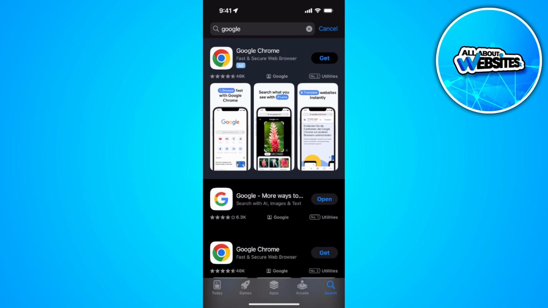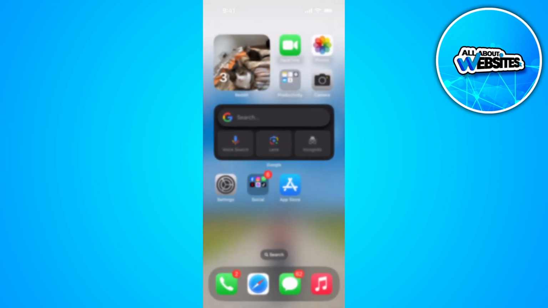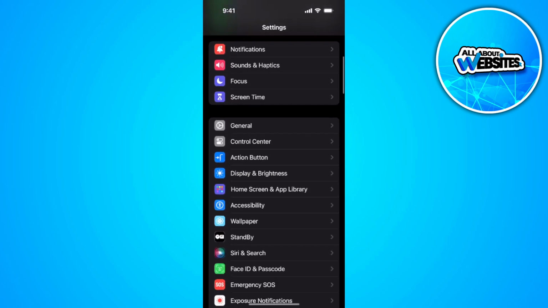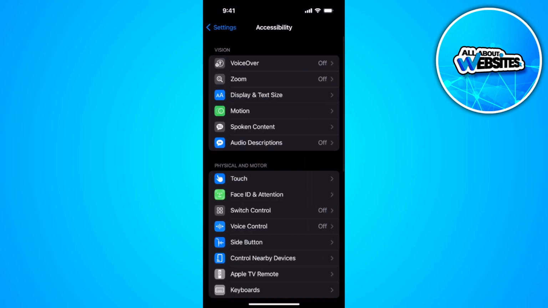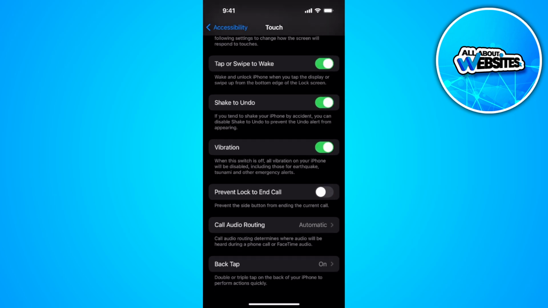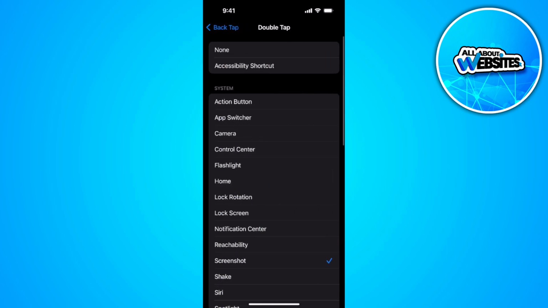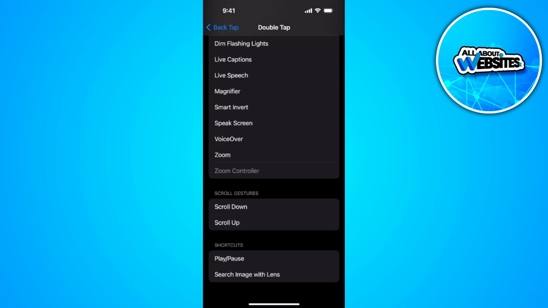So you want this app to be updated. Now you want to close this and go to your phone settings. Now go to accessibility, select touch. Now scroll down until you find back tap. So tap on back tap, select double tap, and scroll down and select the new shortcut that you created.